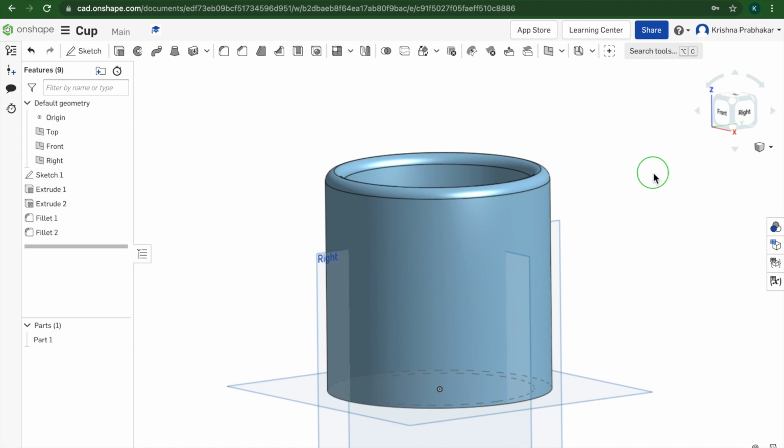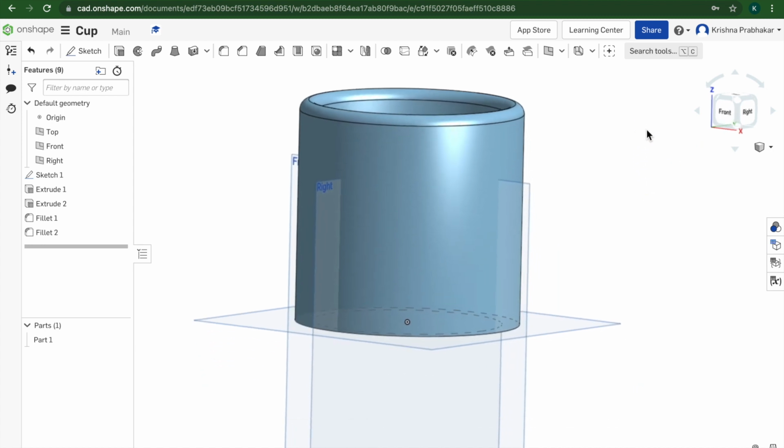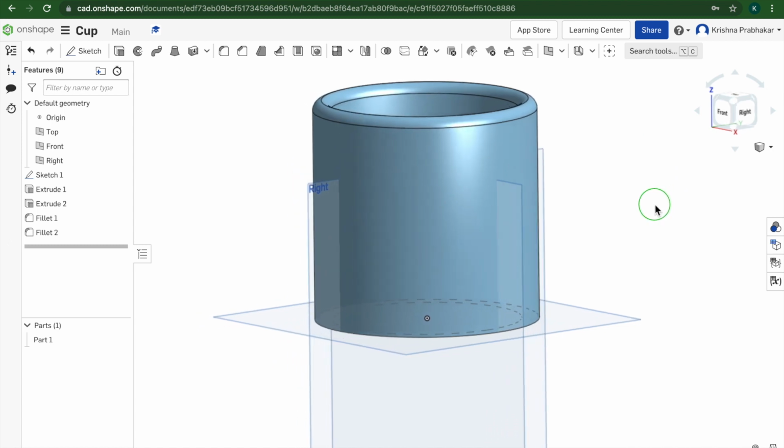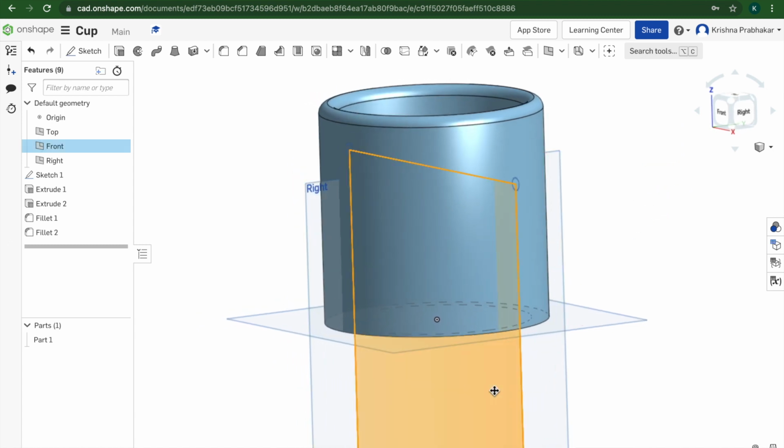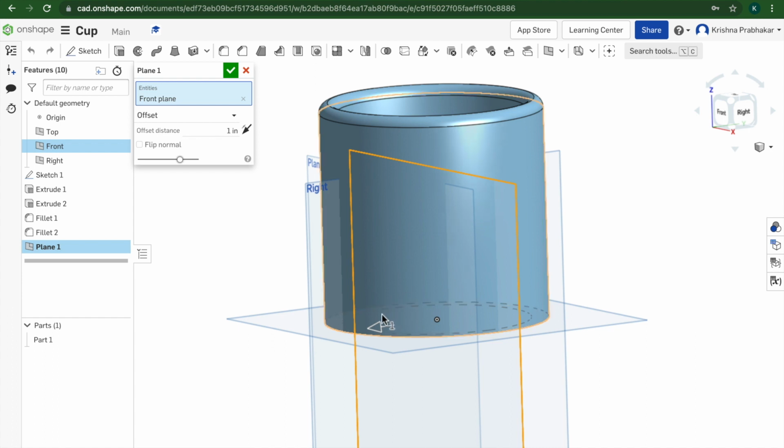So first thing we want to do is to offset a plane. What that means is basically we're going to be making a new plane. So I'm going to click on this one, right click, and click on the one that says offset.